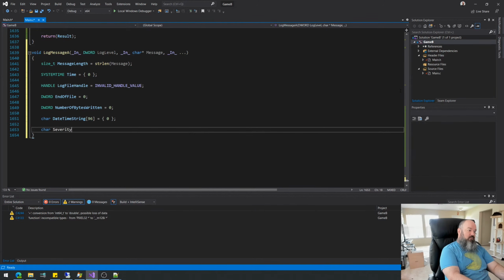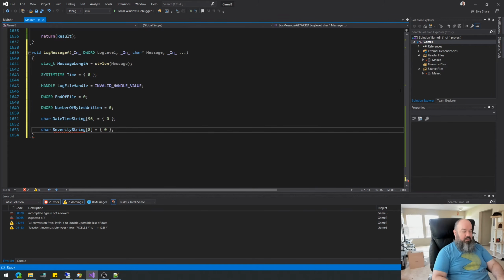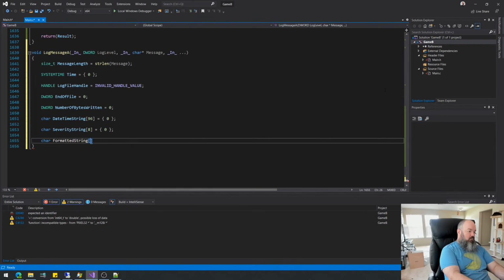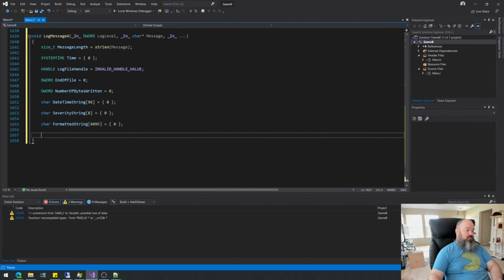Let's see, what else do we need? We need a severity string, which is going to be short. And this is going to be things like, is this log message informational? Is it a warning? Is it an error? That sort of thing. So all of these log messages are going to have a severity associated with them. And then that's going to be 4K. So that's going to be the maximum size of the message that we're logging, which is pretty big.